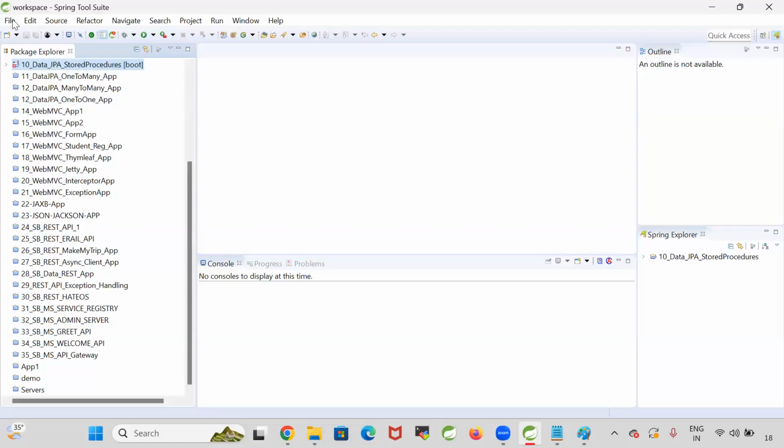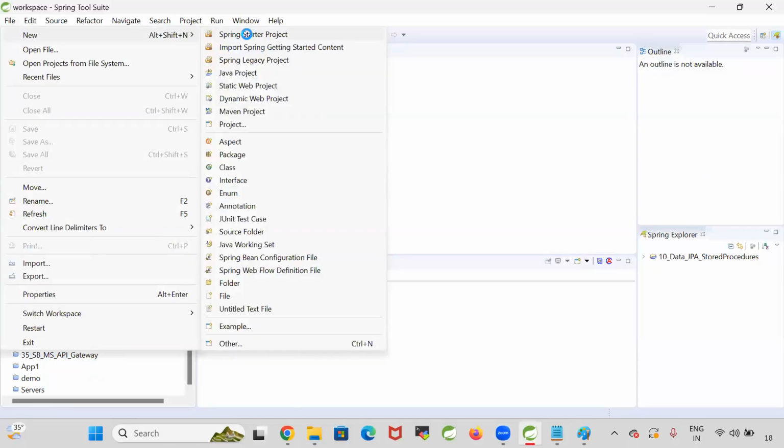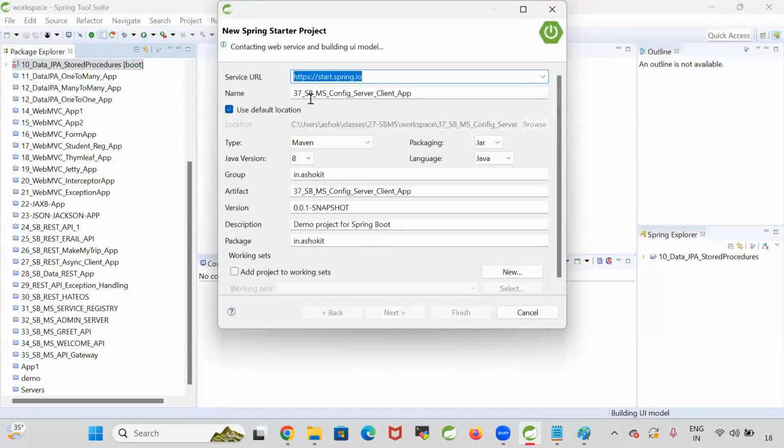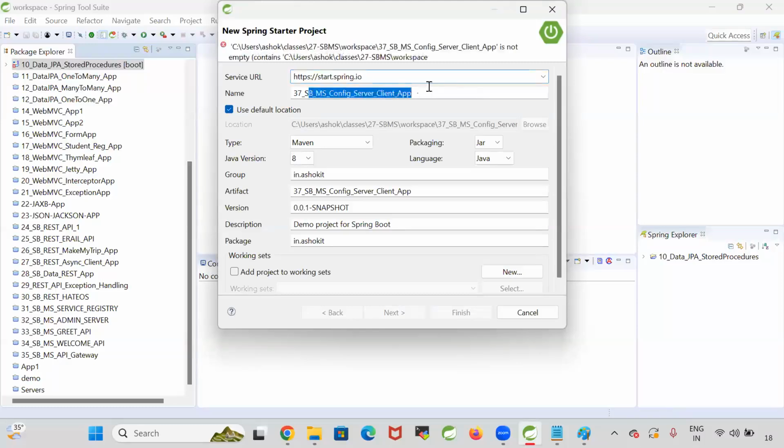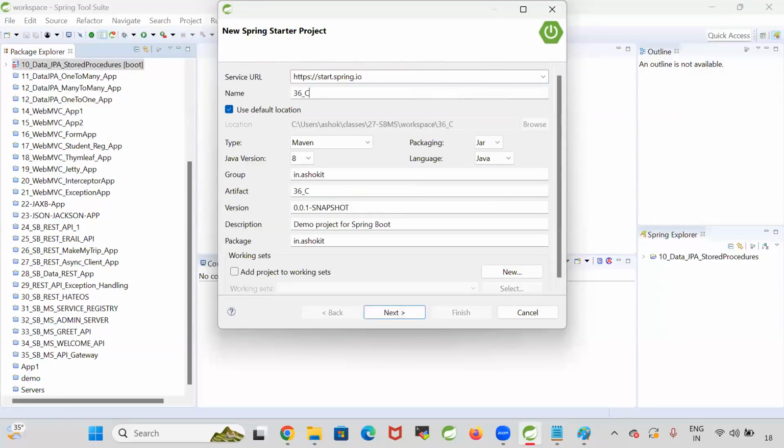Guys, so it is going to become File, New. My Git repository is already available. Let me create the project name as 36 config server app. This is my application, which is acting as a config server.